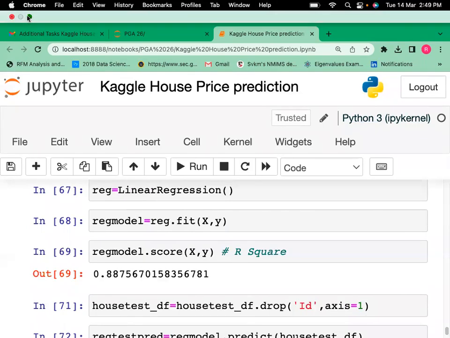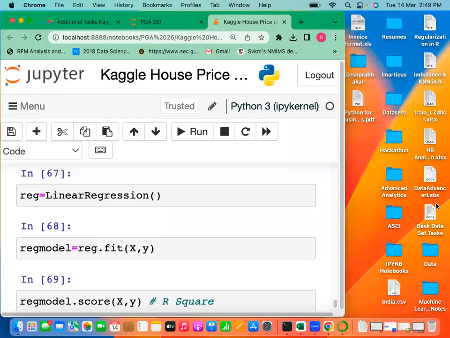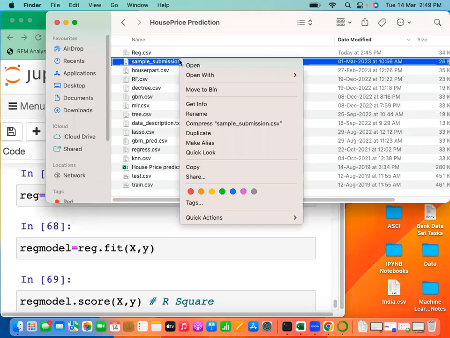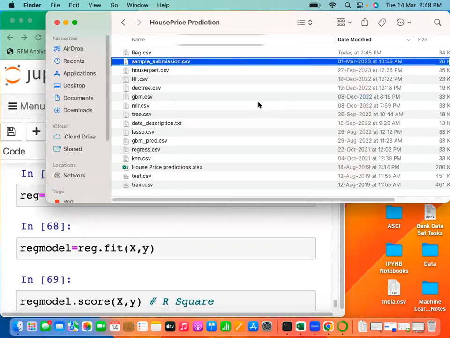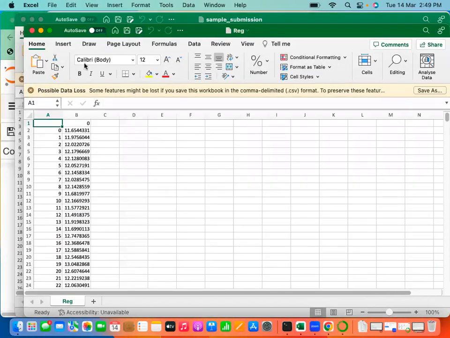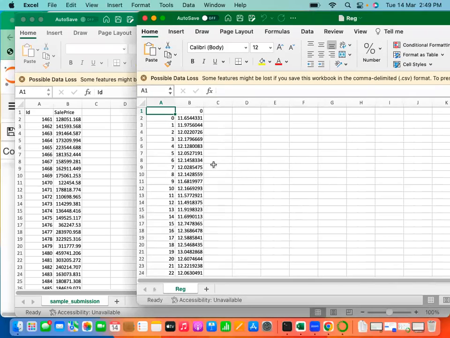The values only, not the header. If I go to the hackathon folder, house price prediction, open with Excel. The reg CSV is also open with Excel, so all of you can watch. See, these are the predicted values, which are coming in logarithmic. We got logarithmic values, right? Because we converted it using log1p yesterday. So we got the logarithmic values.